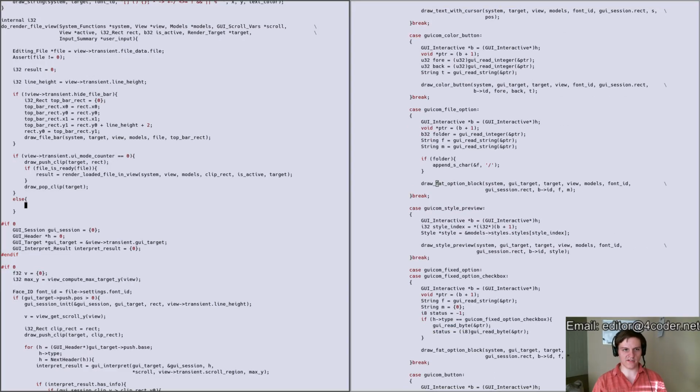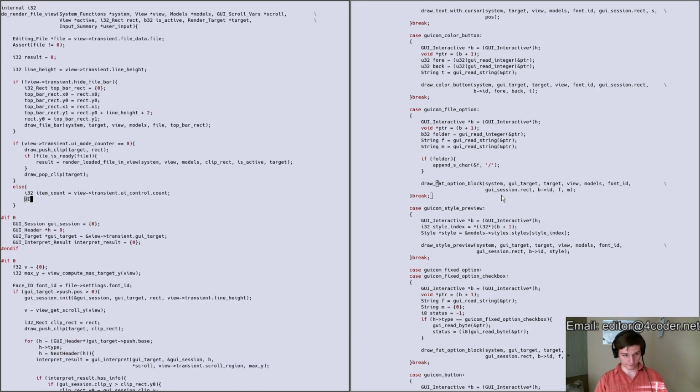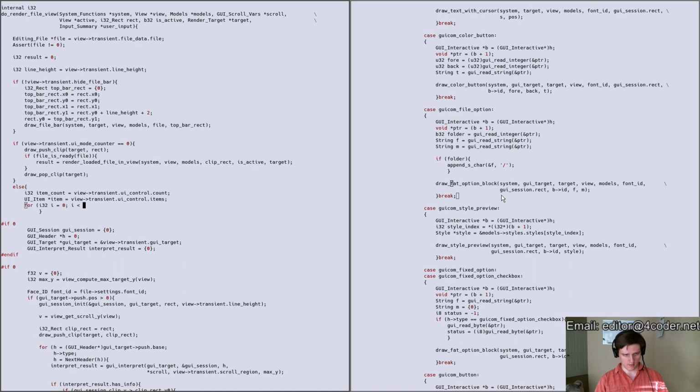Alright, this is where things will get fun. So I'm going to turn my music off, and then we can take a look and go, okay, so what we're interested in is what is the item count of our view's transient UI control, and if that's not going to be a problem, we can ask for the items, and then we're going to say, look, I just want to iterate that array of items.